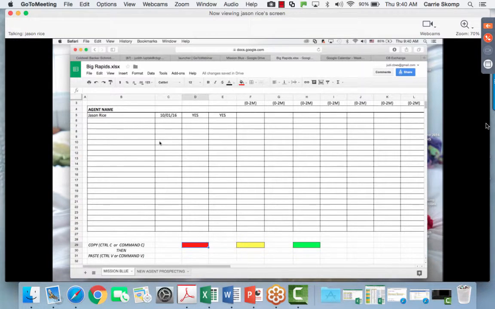So all you do is copy and paste the color for each of these activities. In this case, I'm going to copy the green, Command-C or Control-C, depending on what kind of computer you're on. Command-V will make it green. And again, remember I said it might have to type over it.